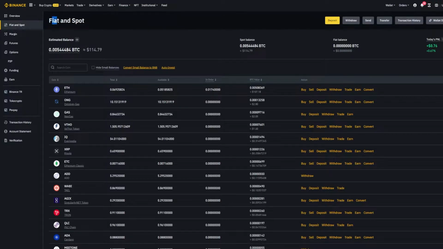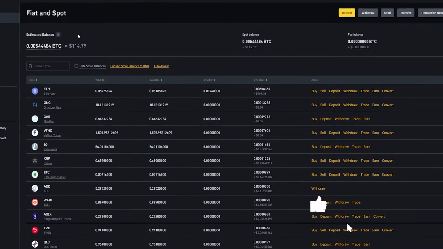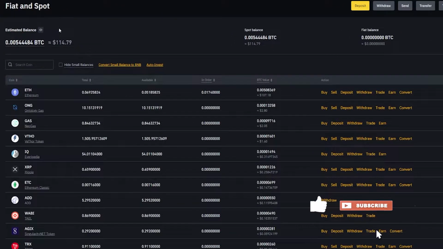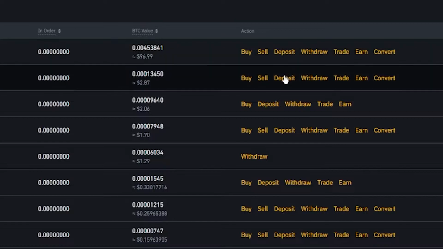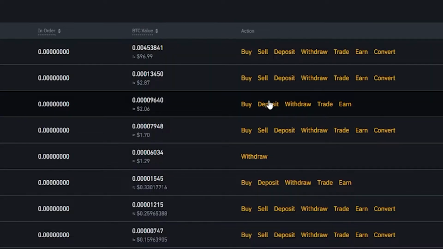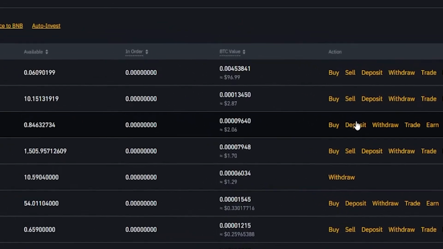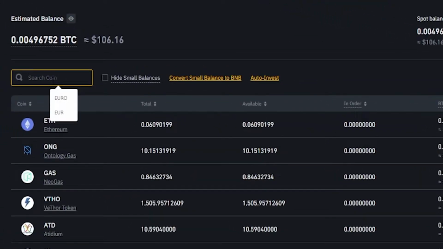And here inside the Fiat and Spot wallet overview is where you can deposit cryptocurrency into the Binance platform from another exchange, from a cold wallet, a hot wallet, wherever you might be depositing the coins from. You'll notice over here on the right that each one of these coins has its own deposit button. If you don't see the coin that you wish to deposit straight away, you can search for it right here in the search bar.